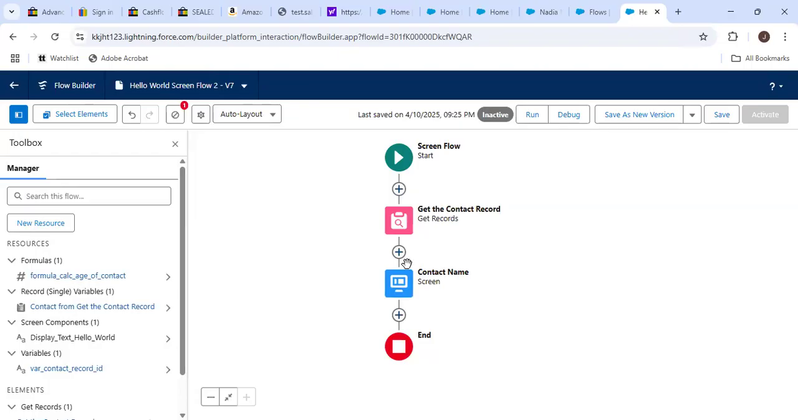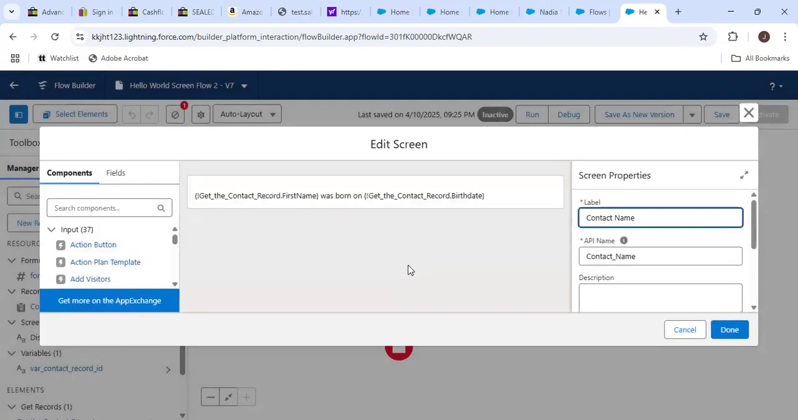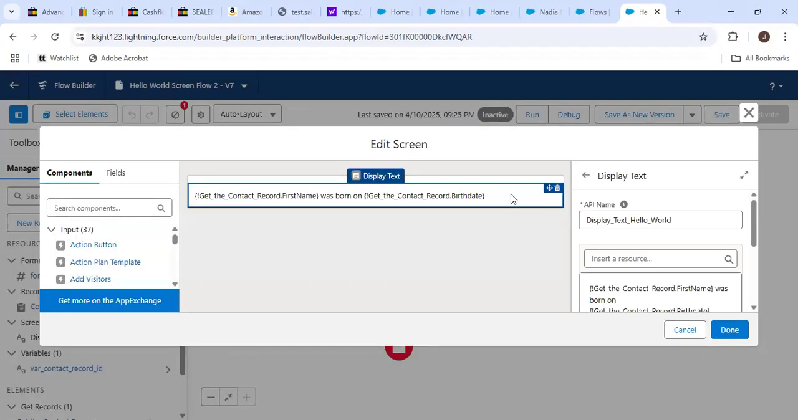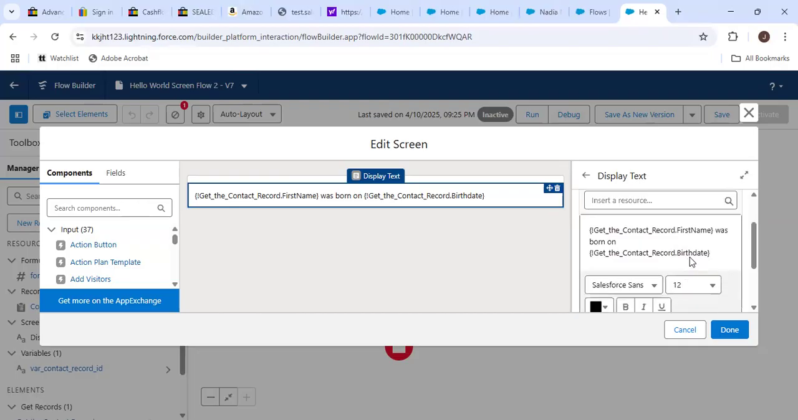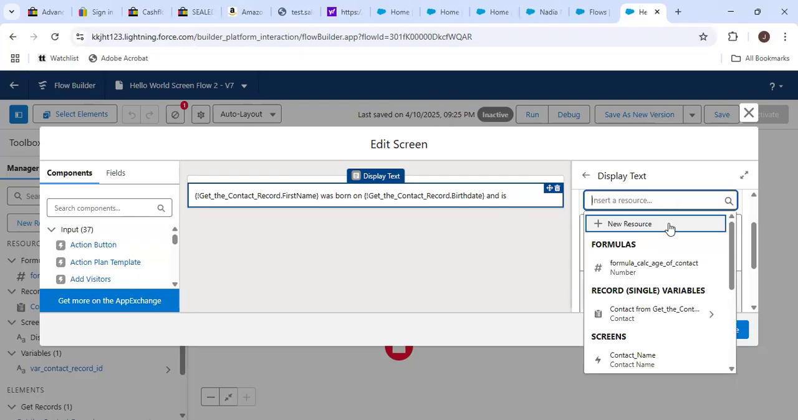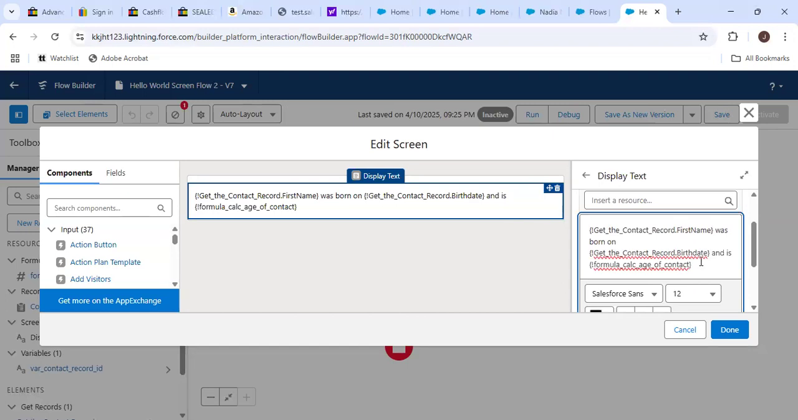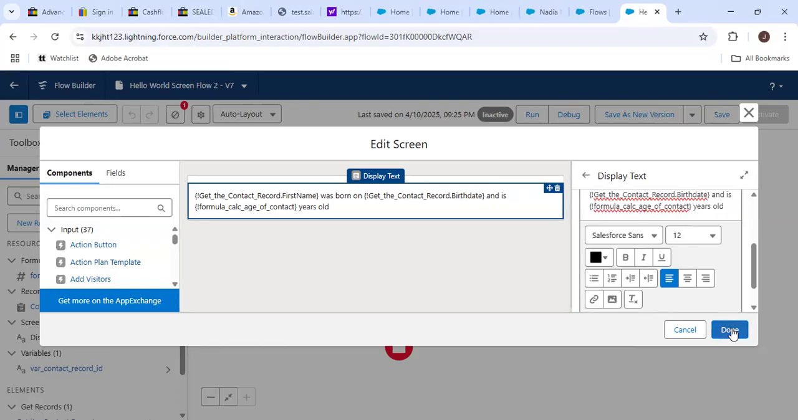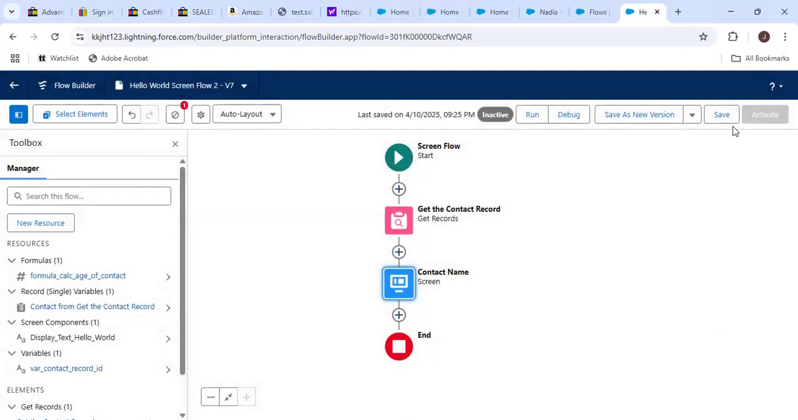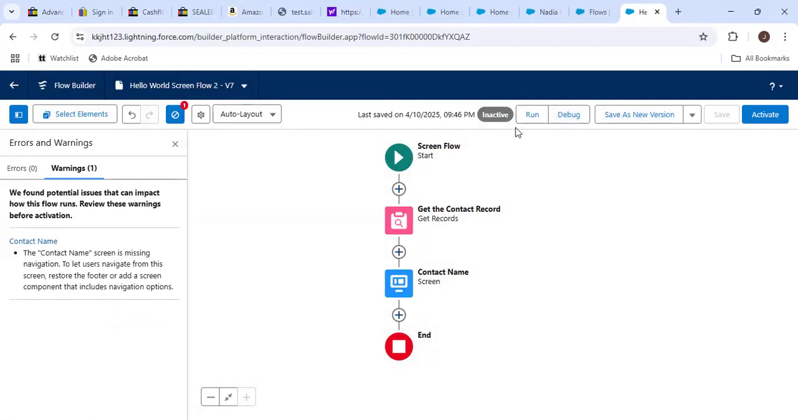Now go to the screen, contact name. Click in there and say, space, and is, space, formula, and is years old. Space years old. Done. Save. Debug.